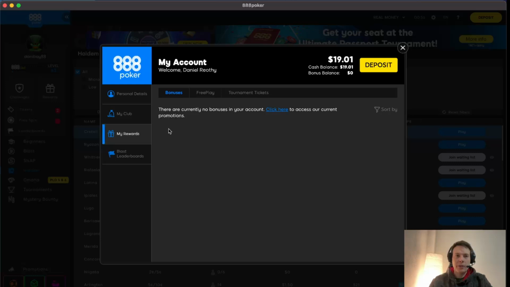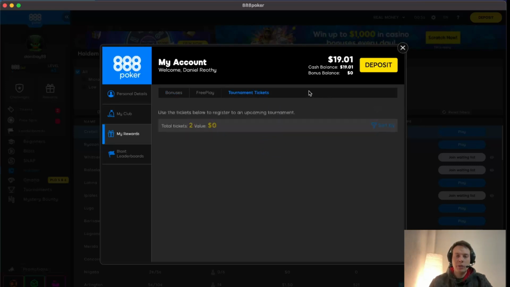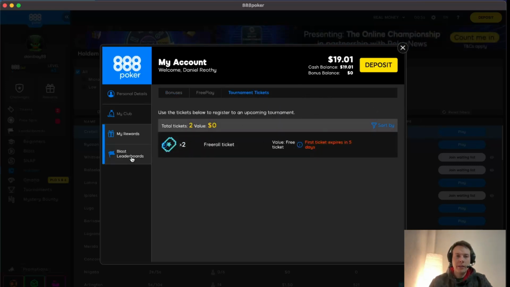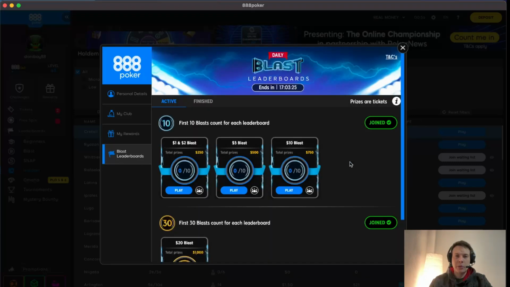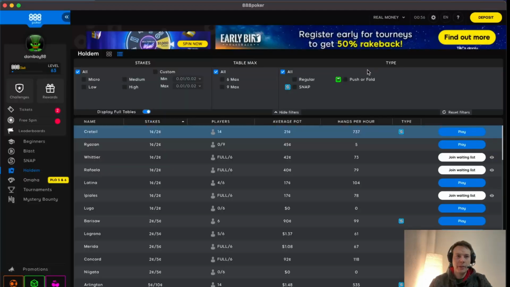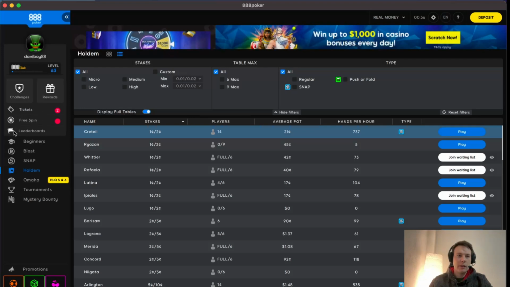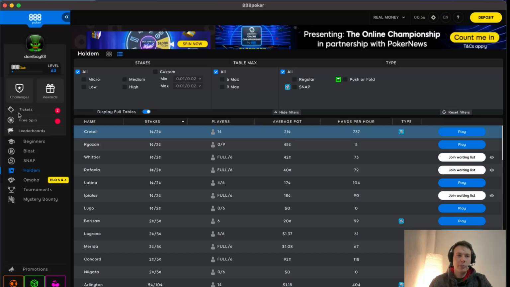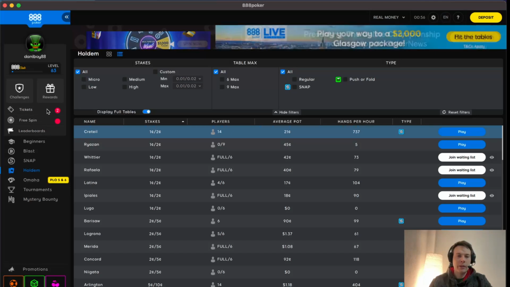Under the tab My Rewards, you can see your active bonuses if you have one, for example, the first deposit bonus, or you can reach your tournament tickets. And in the last tab is the leaderboards. At the moment, there are leaderboards for the Blast game type. As you can see, there are buttons for reaching the tickets, leaderboards separately under here.